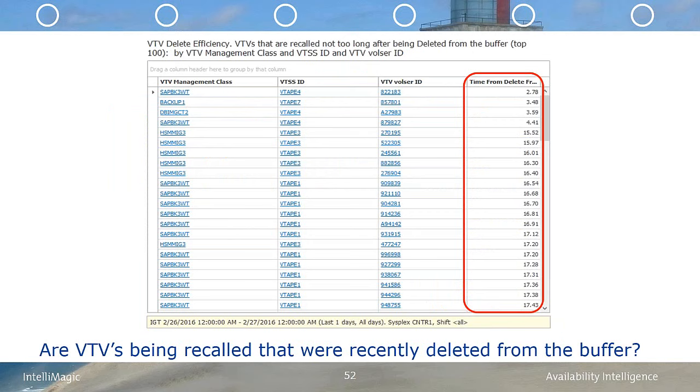I mentioned earlier what we call delete efficiency. And the question we're answering is, are the VTVs being recalled that were recently deleted from the buffer? So here's a list of VTVs that had a fairly low time from delete to recall, with the numbers over on the right-hand side. Now, if I want to see what happened with a particular one, in this case I'm going to look at 20195, which is actually about 15 hours, I believe.